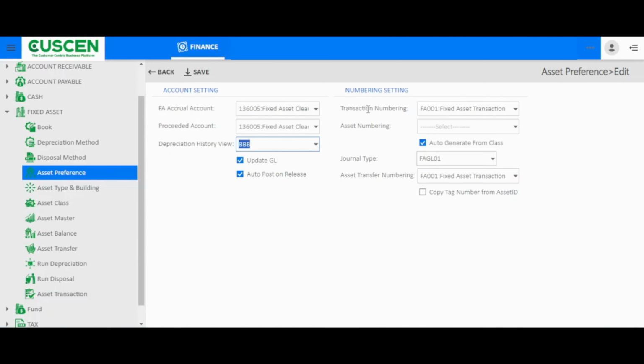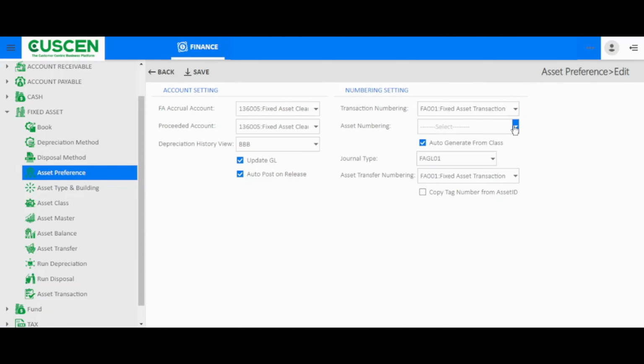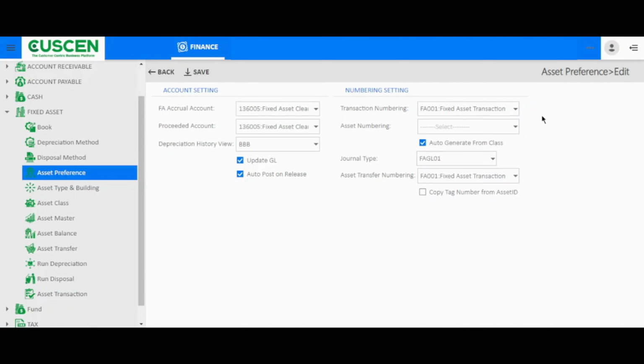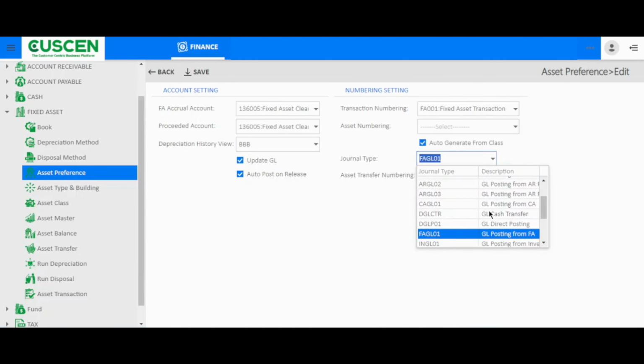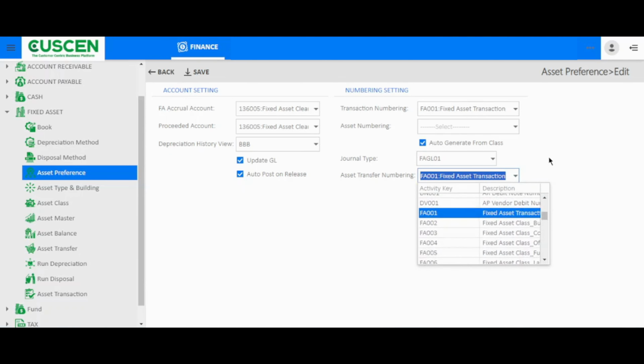In numbering setting, you can adjust fixed asset transaction as you require. You can choose asset numbering as GLAP posting or GLAR posting or as you preferred. If you mark in here, this will be auto-generated. You can choose the way you want to create the journal type. You can also integrate with the asset transfer numbering. This is all about asset preference.